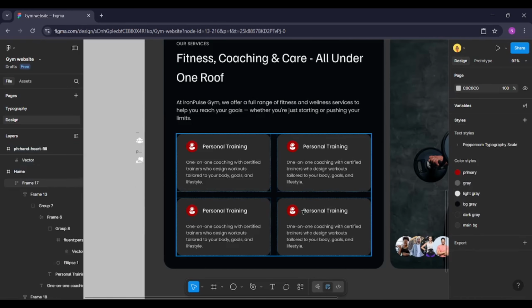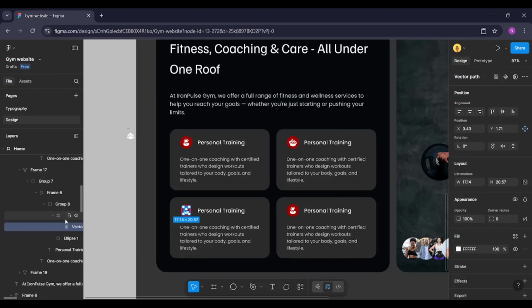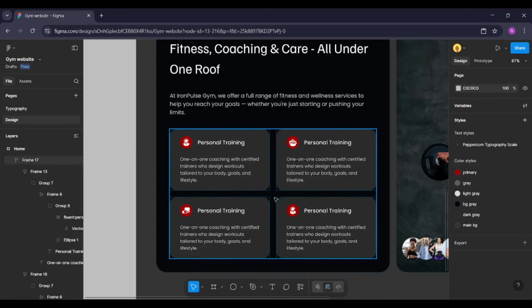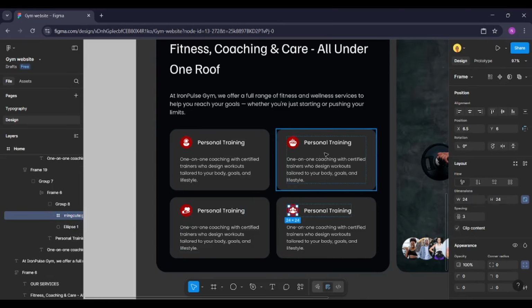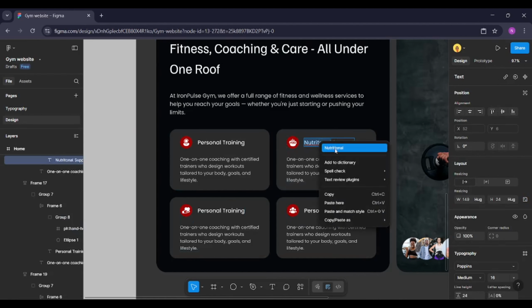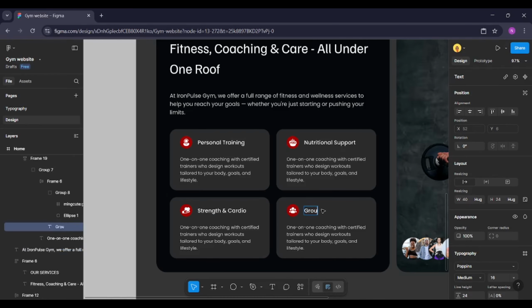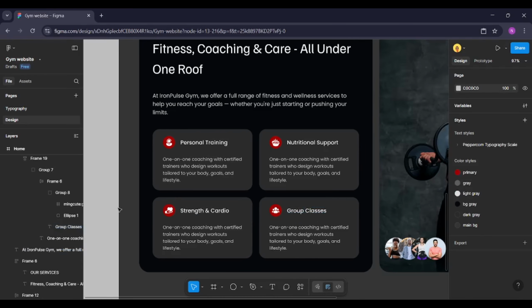Now replace the icons. Next, change the titles such that they match the icons. This one is strength and cardio. Next one is group classes. Now let's jump into the right side.